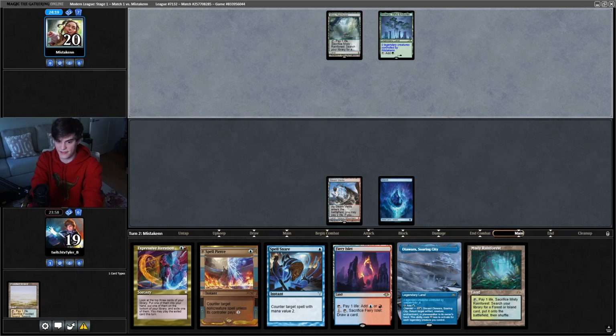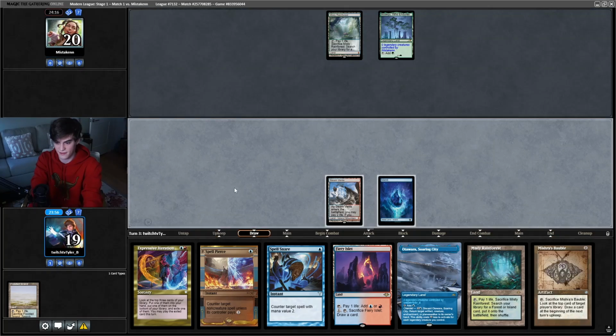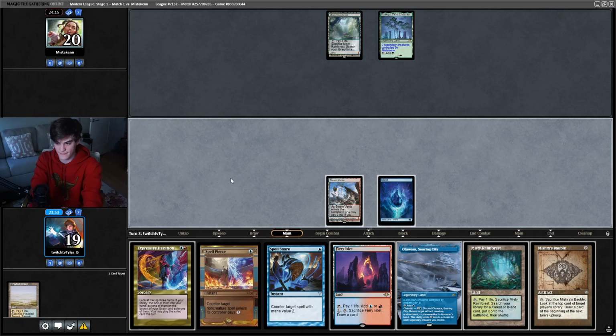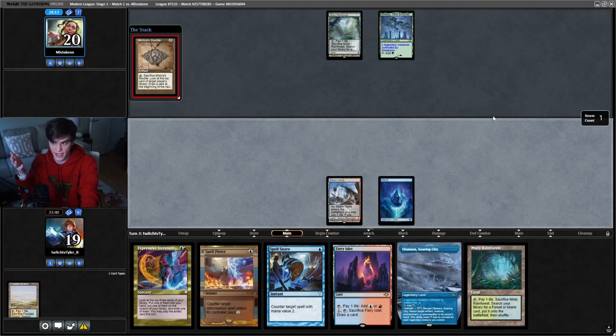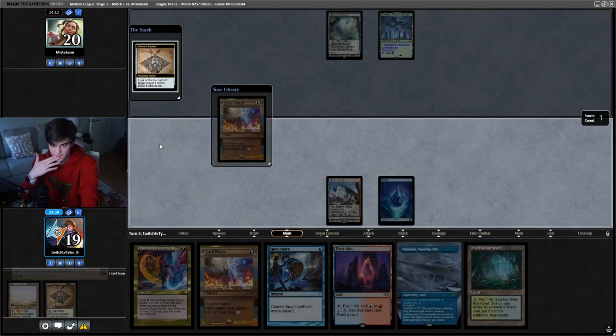Ooh, that's not what I was expecting. Okay, we did find a Bauble. Interesting. I don't think I'm going to play around a counter here. I think it's better for me to just jam. If we hit a 1-drop, then I'm going to wish that I hadn't played the Expressive because I won't be able to counter anything. So I actually think it's better for me to just play the Bauble and Bauble myself and hold up my counterspells. Spell Pierce. I don't know what they're playing.